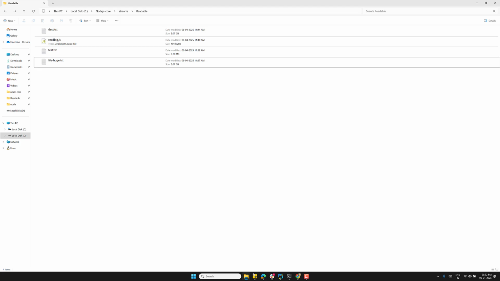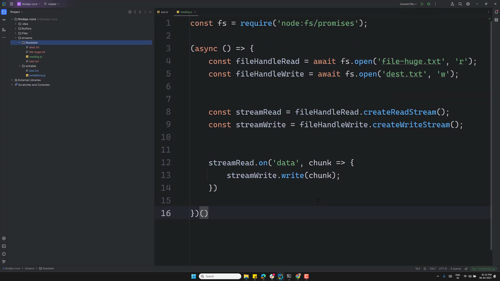Now let's go into our code. Here we have written fs.open and the createReadStream and createWriteStream calls. This looks simple and it is, but when I ran this the first time, it totally crashed my computer. My memory usage jumped to 1 GB. Depending on the system you are using, this will happen.